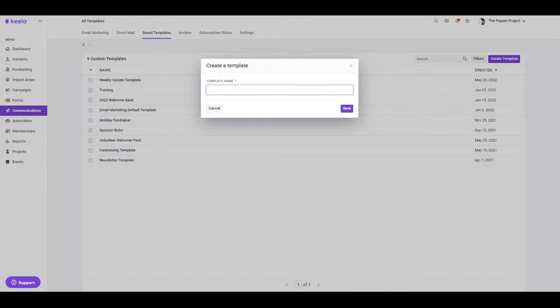Then, once this template's saved, you can simply update the information or images as you need, but you'll still have the main bones of that structure. So let's start and actually build this template together. Let's start by naming our template so that it's easily recognizable.